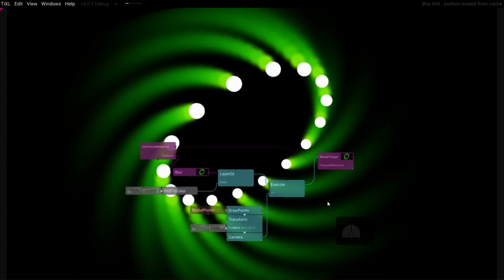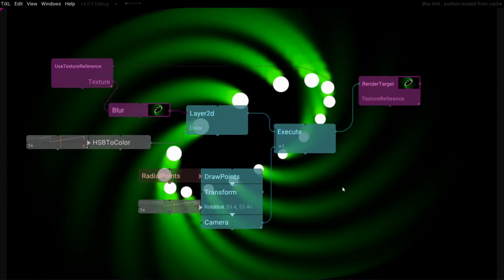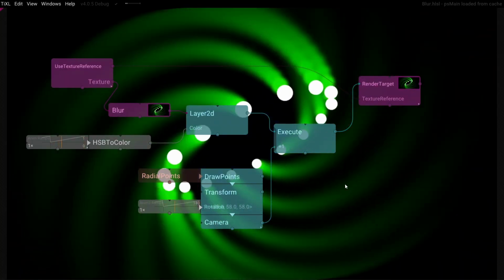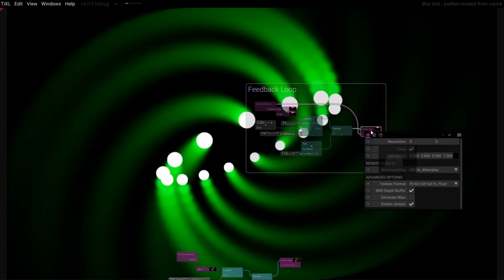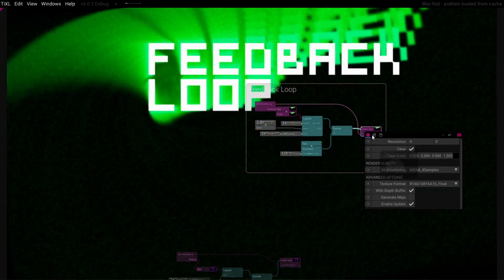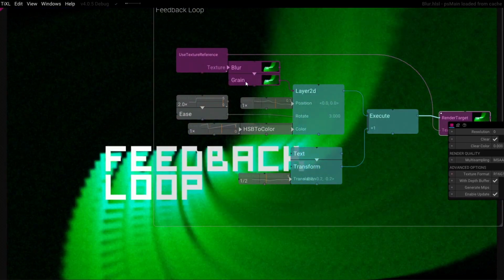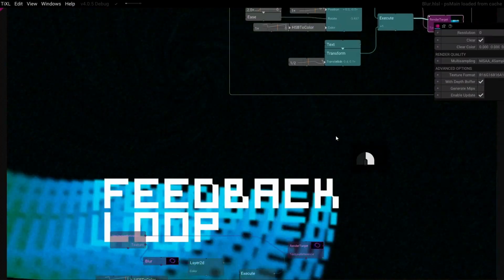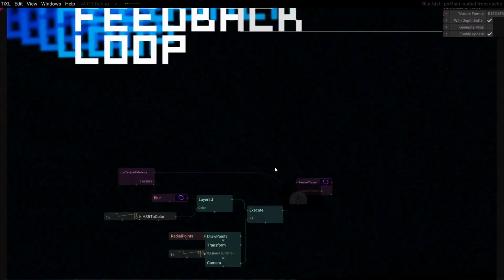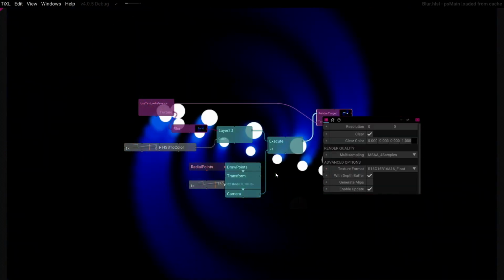This was my tutorial about how to create a feedback loop. Let's pin this one. Yeah, the feedback loop. As you can see here, I'm using grain and blur. What else could we use? Let's go back to this one. Let's press P to pin it.